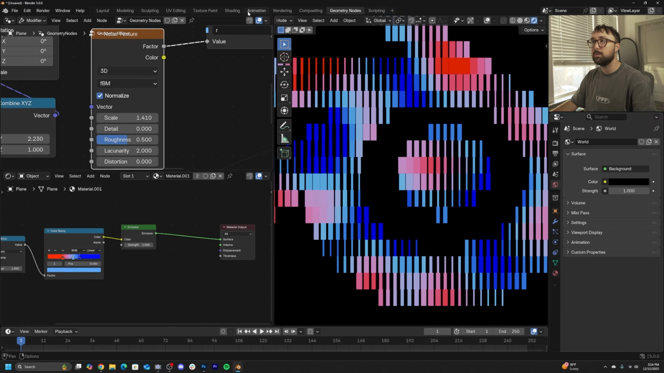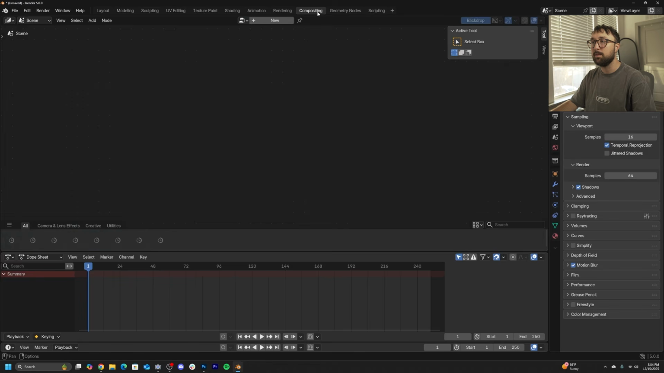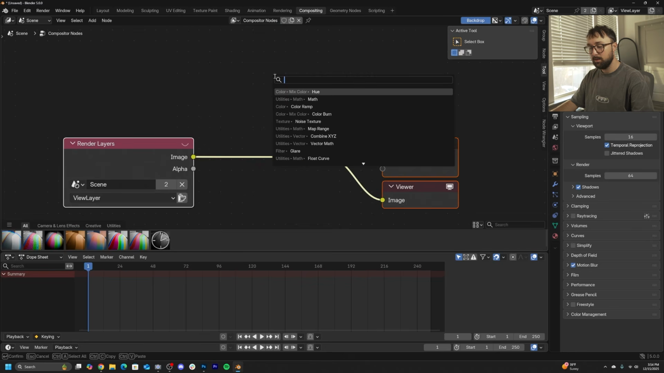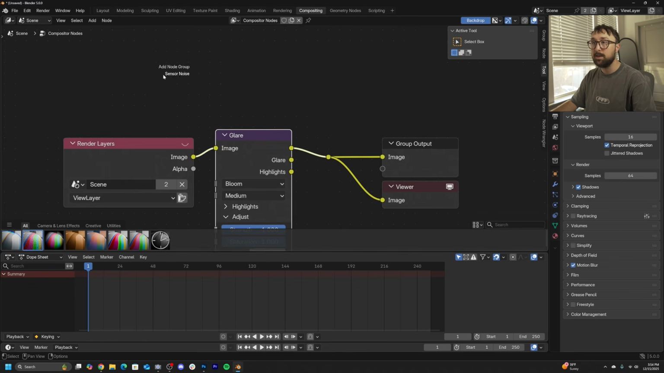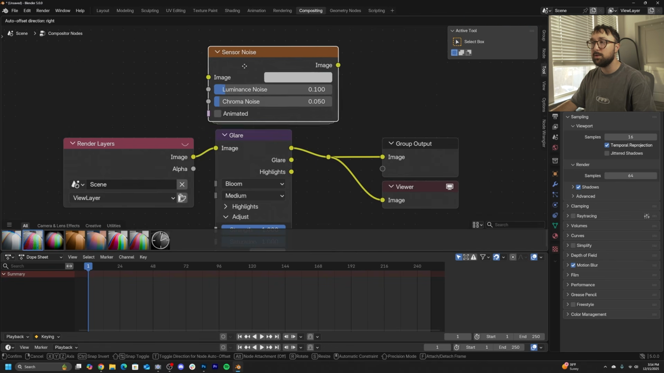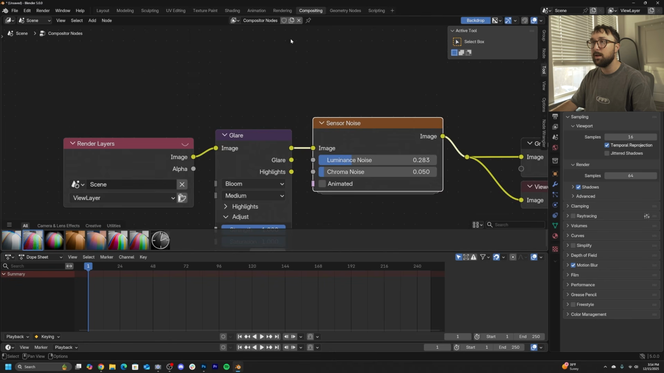And then I'm going to go here to the compositing tab. I'm going to click new, get a glare node, switch it to bloom. And if you're in Blender 5.0, you can get these new presets. I'm going to use the sensor noise and just bring it up a little bit.